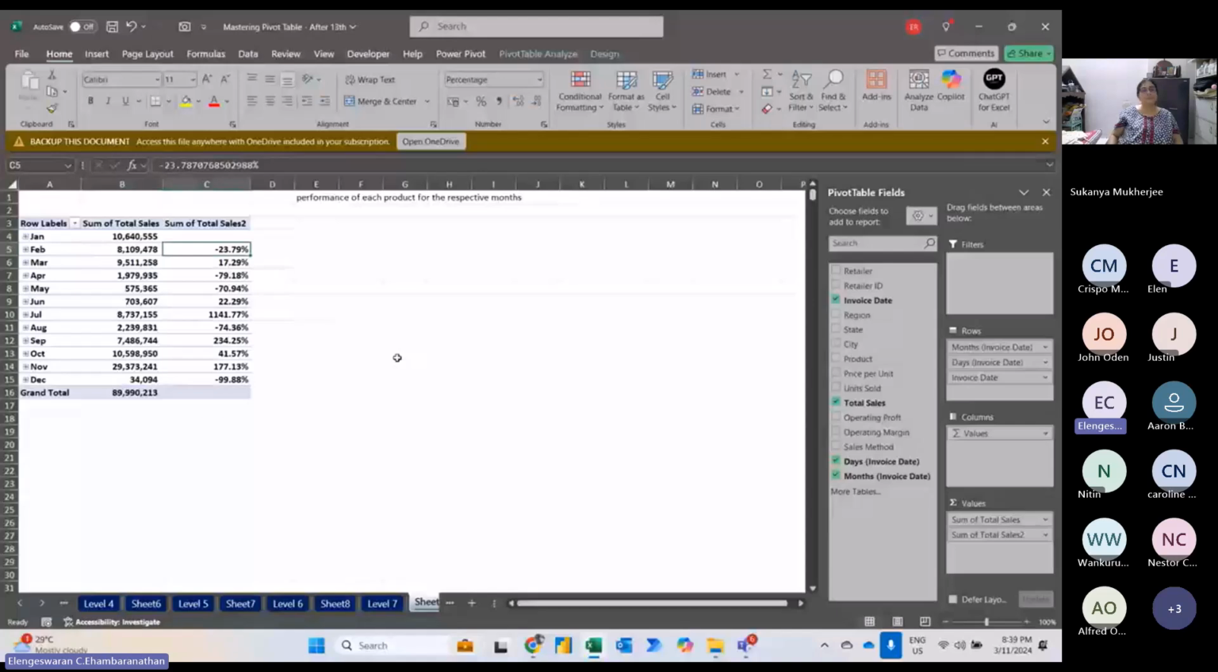For example, over here, in March we have 9.5 million. In April we have about 1.9 million. So the total sales have decreased in the month of April. By how many percent? By 80%, or specifically 79.18%. So we can use pivot table not only to create a summary, but also to create an analysis. Analysis means to determine the percentage from previous data, previous header.